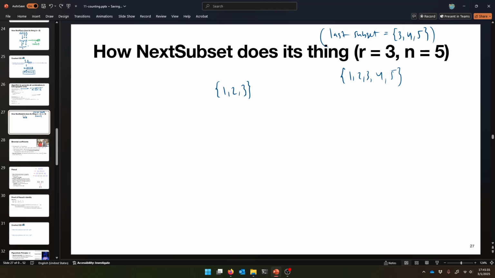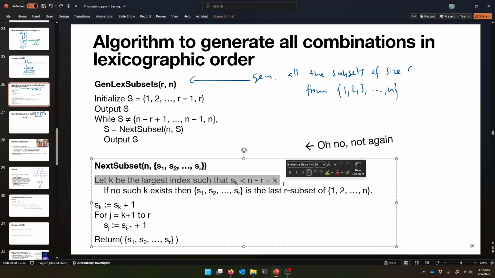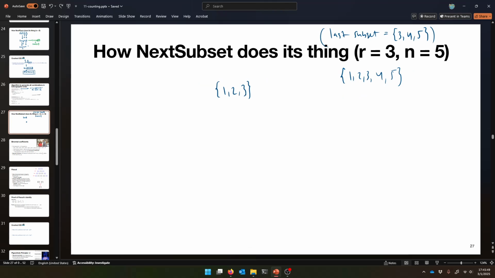All right, so now we do it. Again, we're finding some indices. Let k be the largest index such that s of k, the thing at that index, is less than n minus r plus k. That's always going to be important: n minus r plus k. The k is going to change, but the n and the r are always going to be the same. So for this example, it's always 5 minus 3 plus k. That's an important thing that we care about.